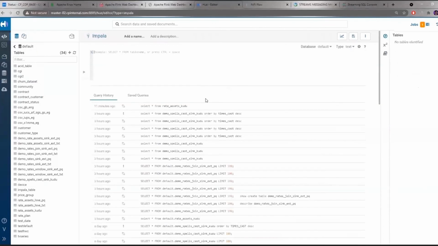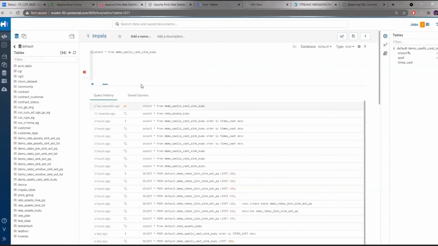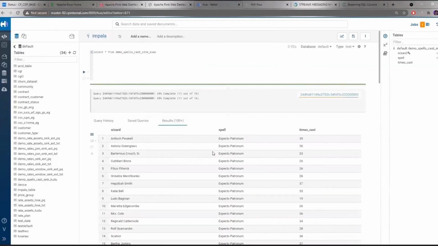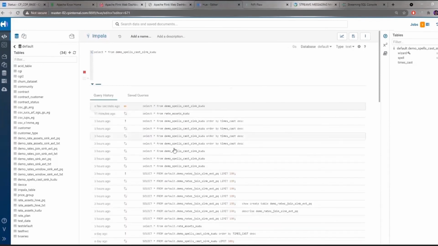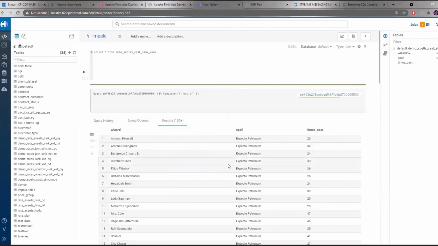We go to Impala because we want to run a query on a Kudu table, and we can just select. As we expected, we have a list of wizards. The spell is always the same, but the times cast is actually being upserted every 10 seconds. Of course, upserted means if the wizard is already present in the table, the times cast column is going to be updated. Otherwise, if it's not existing, a new record will be inserted.